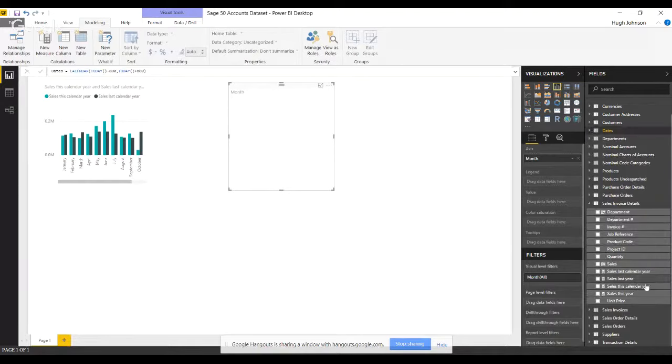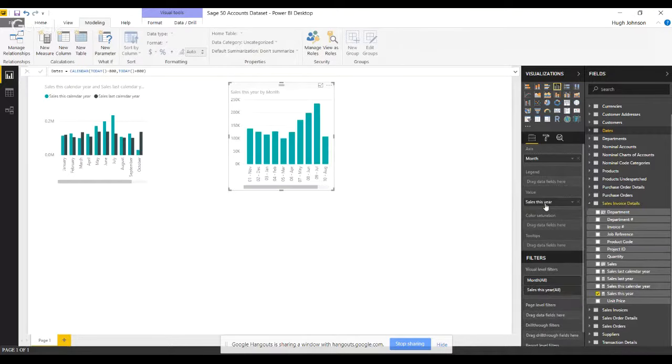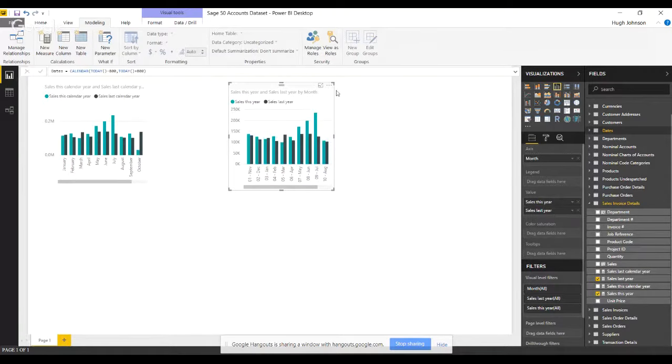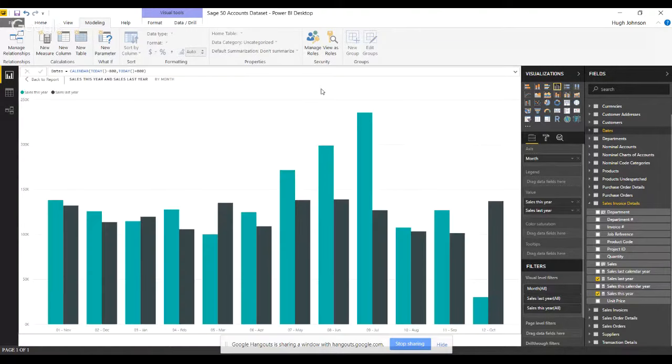So I'll now look at sales this year and sales last year. And here I have my sales this year compared to sales last year presented along my own company calendar year.